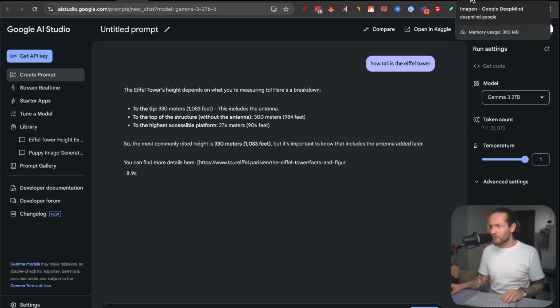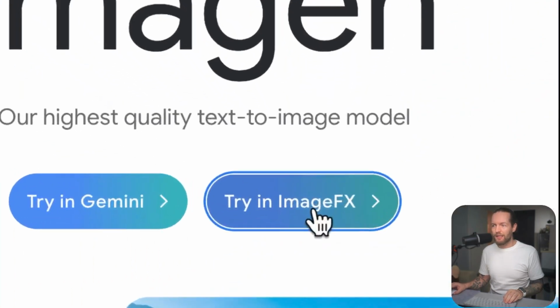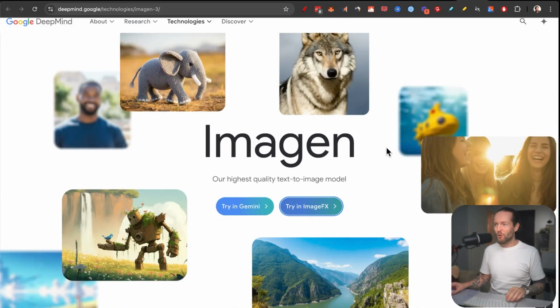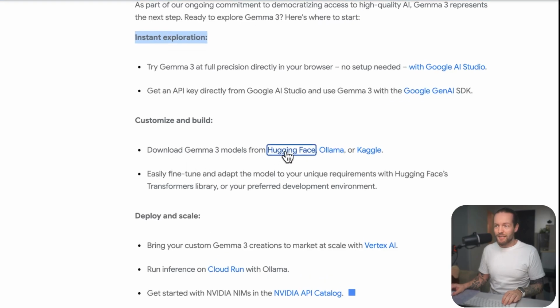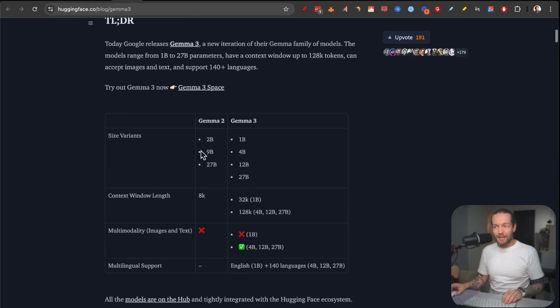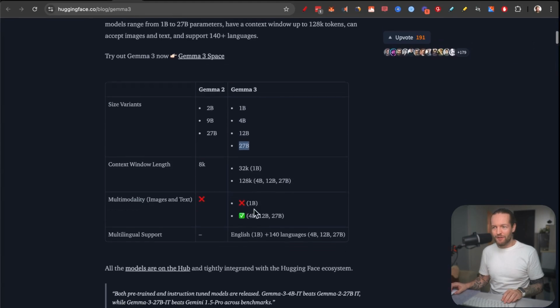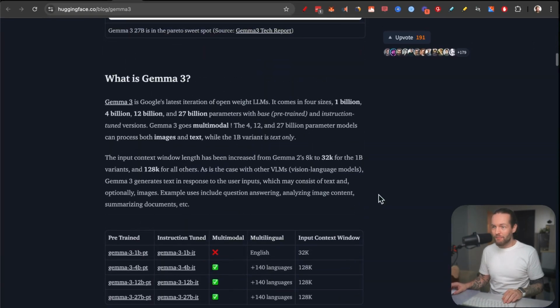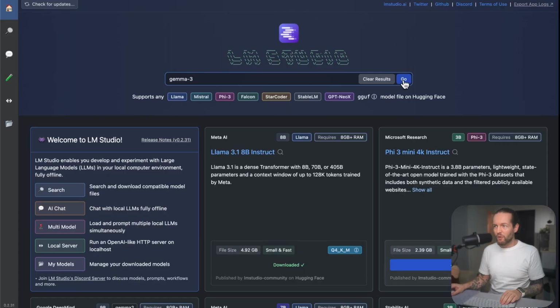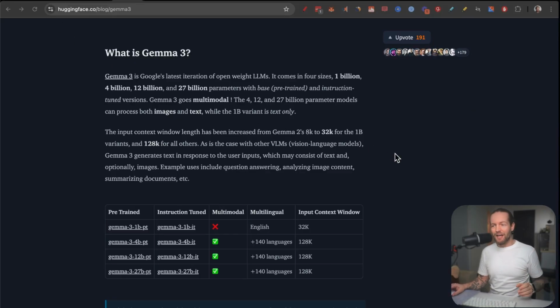If you want to use the image generation tools, it's inside of Gemini, or you can try in Image FX if you're in the US. The coolest thing is obviously it being open source. You can go to Hugging Face. You can get even smaller models like 1 billion parameter, 4, 12, and 27 with different varying lengths. Yeah, download them. Then you can upload it to LM Studio to use it completely offline and no data leaks, private and secure.